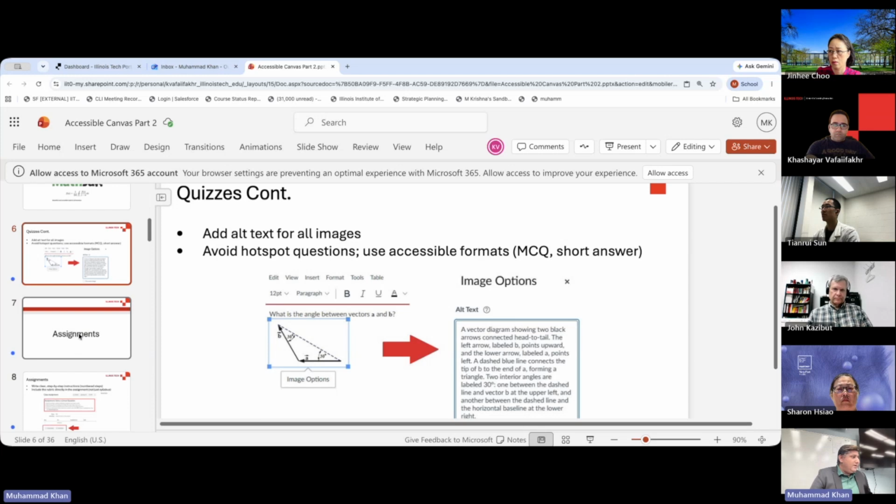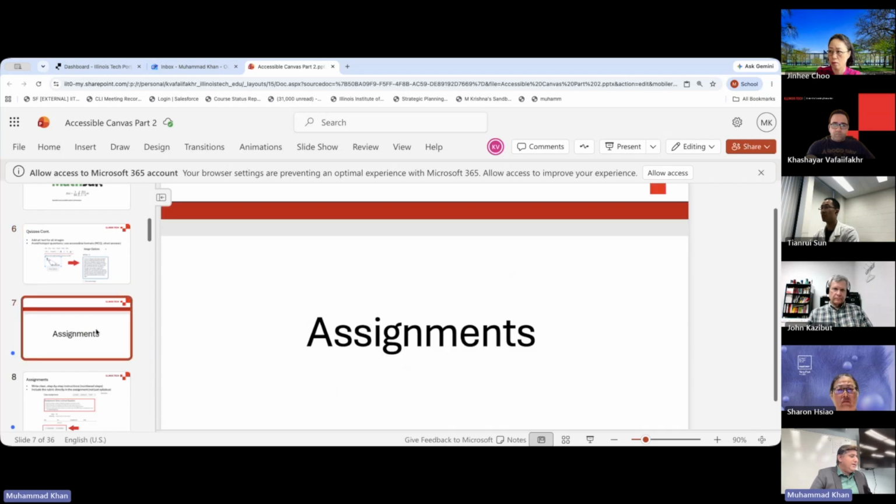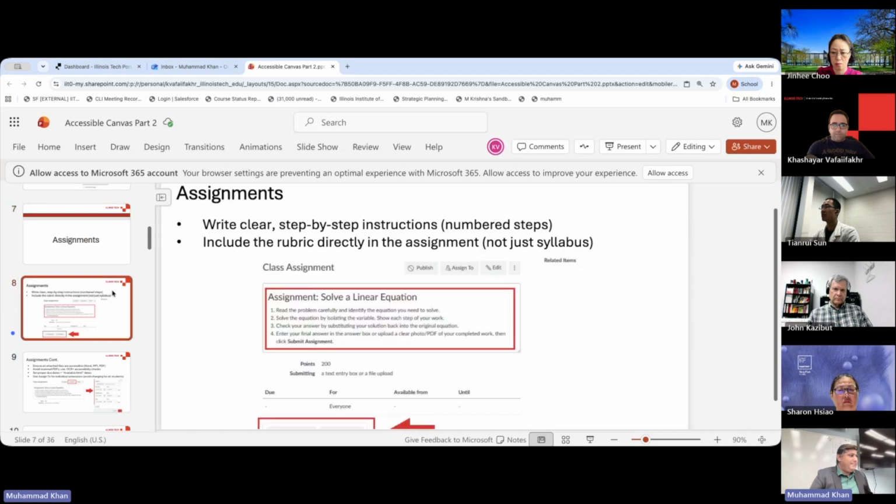Moving on to the assignments as well. Again, we are talking about Canvas, so for example, Canvas quizzes, Canvas assignments, and Canvas discussion boards here. For assignment purposes, try to use clear, step-by-step instructions. If there are step-by-step instructions, they should be numbered rather than bulleted.